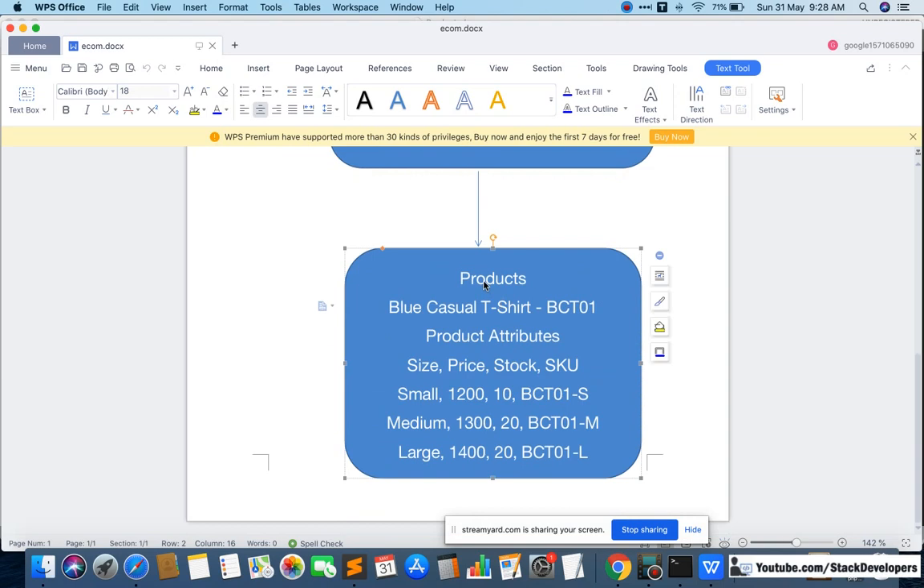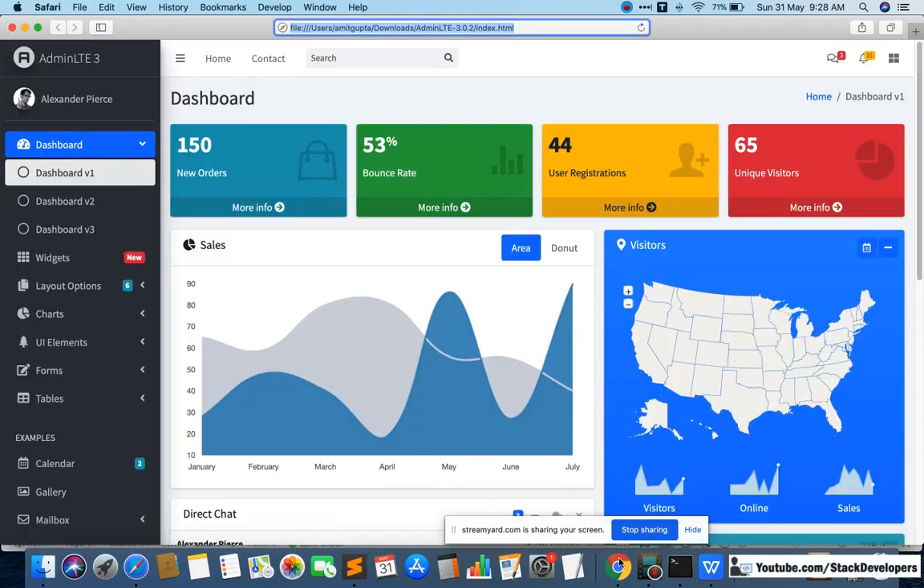Now see, the product can have many attributes. So the relation will be a has-many relation that we are going to create for product attributes. One product has many product attributes. Okay, so that thing we are going to do in a future video.